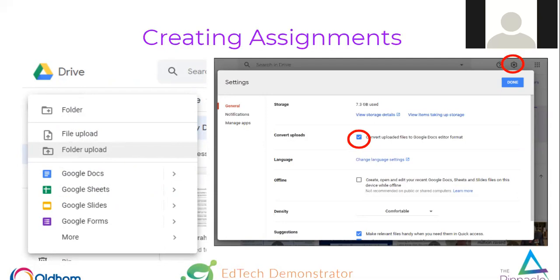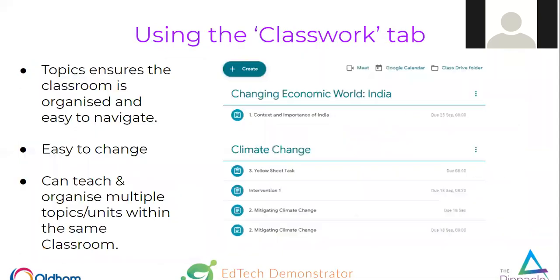Okay, so that's the Google Drive side of keeping things organised and getting your settings in check. I'm then going to flick straight to Classroom. Now, I apologise, I've not put a screenshot of my Classroom on. If we've got time at the end, we can show you what Classroom looks like live.